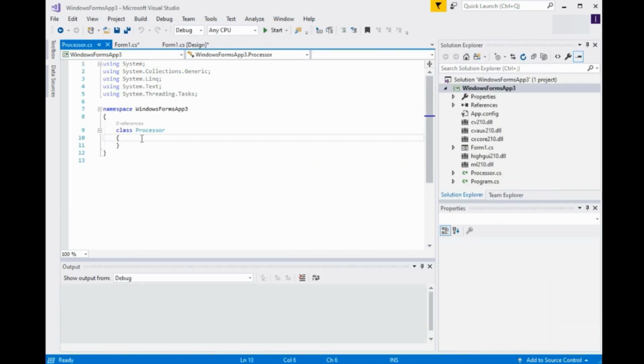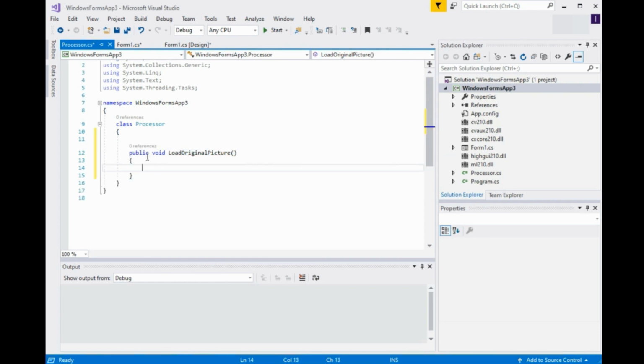Then this is the main class that you are going to do all the methods. So here we have to create our method. You can give a name like load original image or something like that. Then C# public void load original picture. This is the method. Then curly braces, and you have to implement the method here.